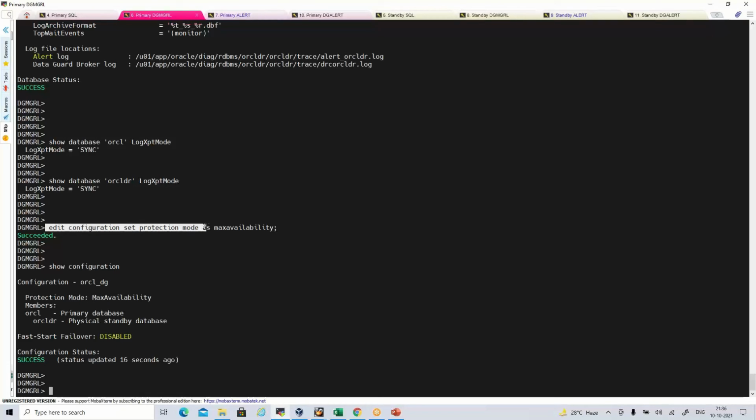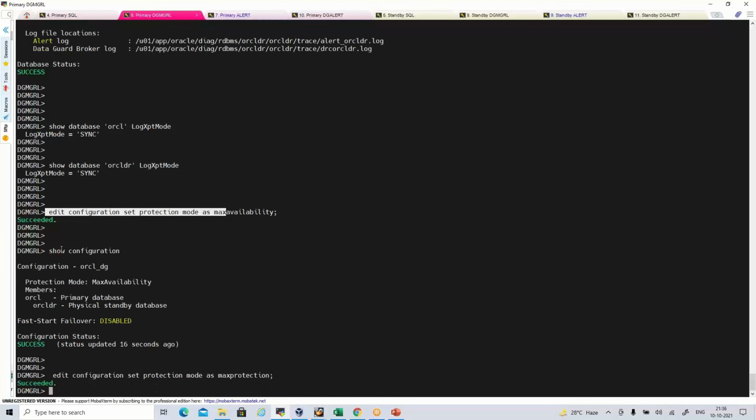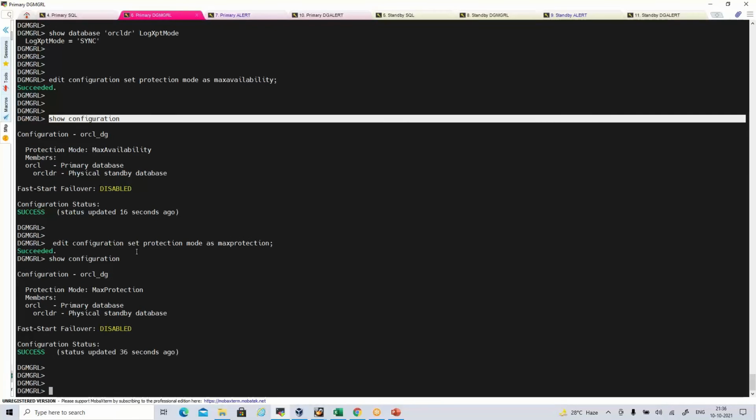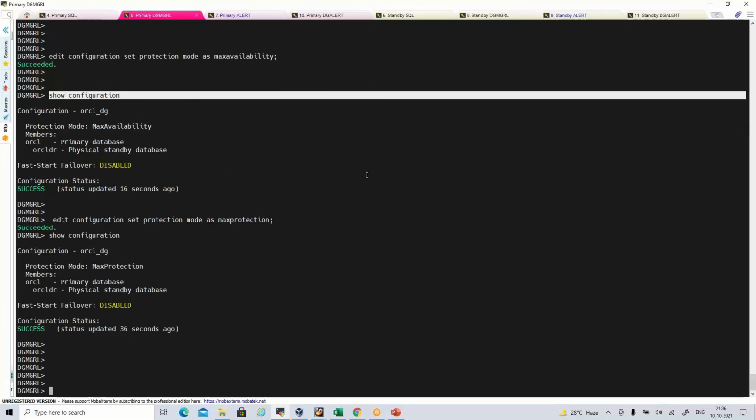Then edit configuration set protection mode as maximum protection. Show configuration. Okay, so this way we have changed the modes here. Now let's quickly revert back to my original protection mode. That was maximum performance, and as you know, for maximum performance the log transport mode should be async. So let me edit those parameters.